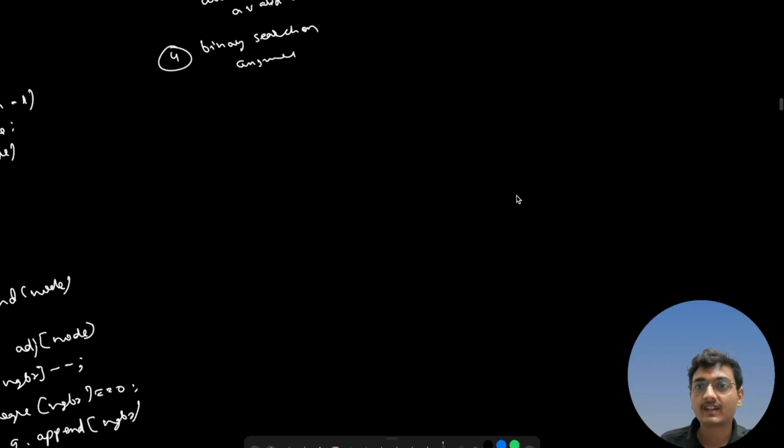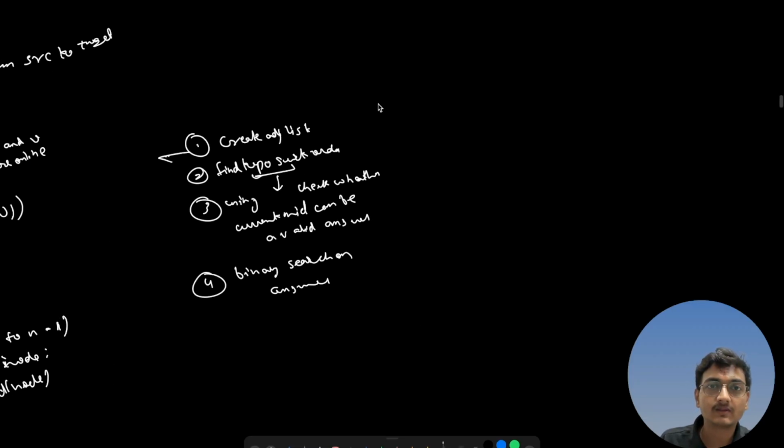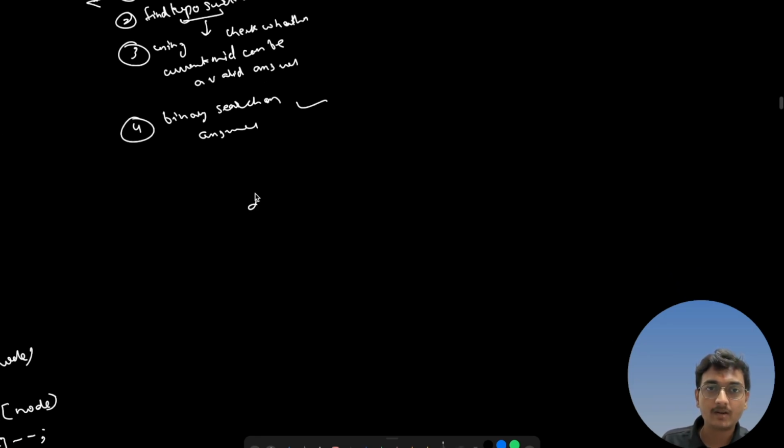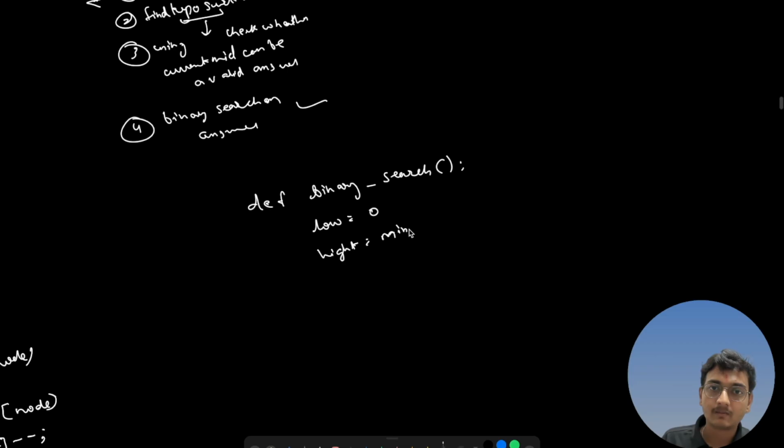Okay, my second task is also done. This one is done, this one is done. Now I need to implement the binary search. Let's try to do it. So I will write def binary search. Okay, and I will define low equal to 0, high equal to what is the high? So we will be taking two things, minimum of k, comma.